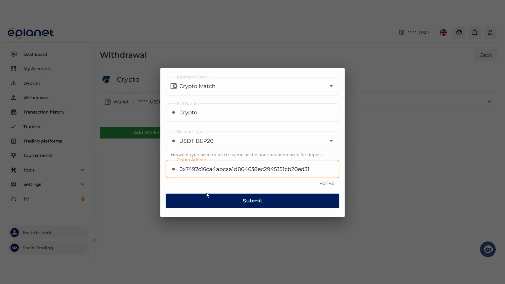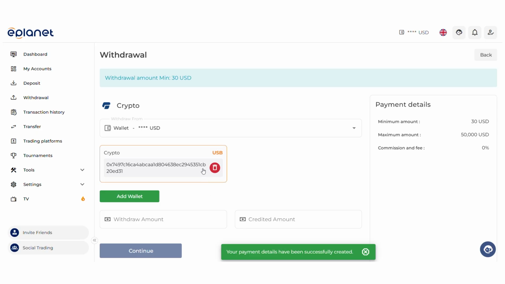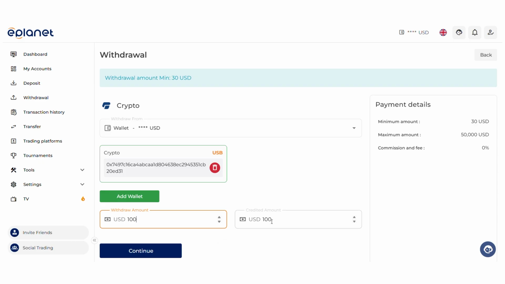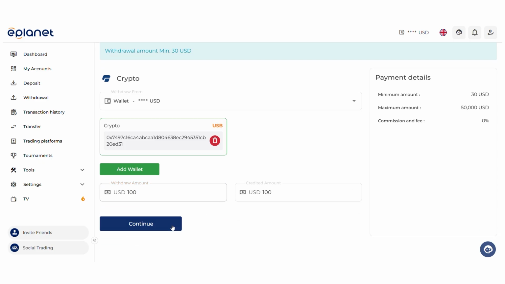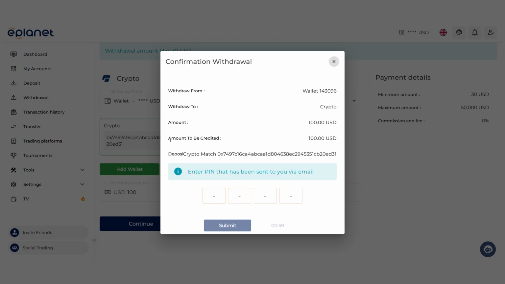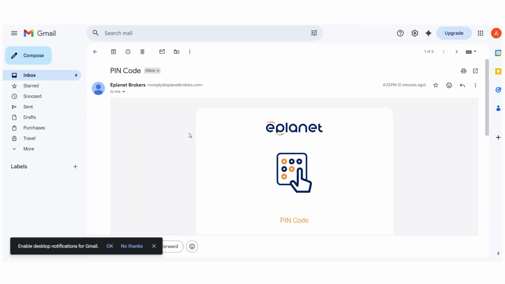After ensuring that the wallet address is correct, click on Submit. Your payment method will be successfully created. Now, enter the desired withdrawal amount in the withdrawal amount section and click Continue. A PIN code will be sent to your email to confirm the withdrawal.